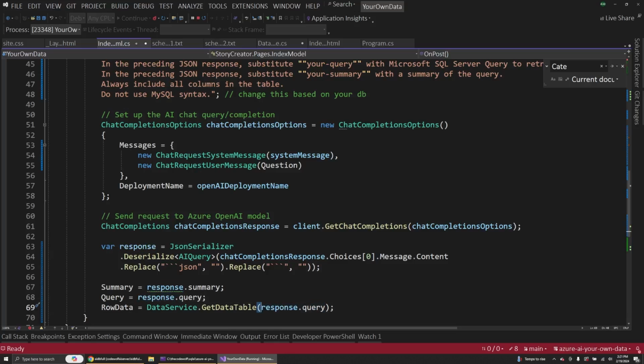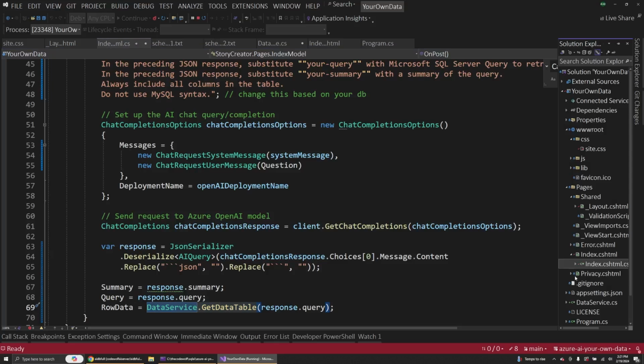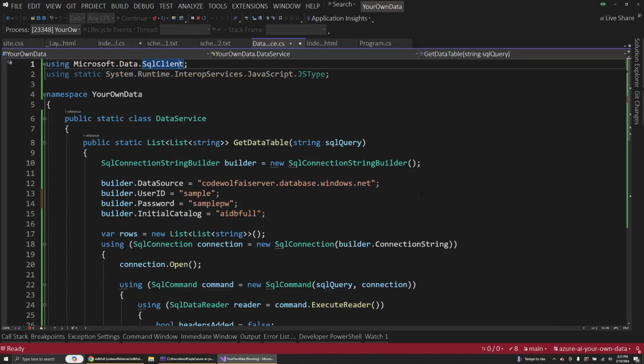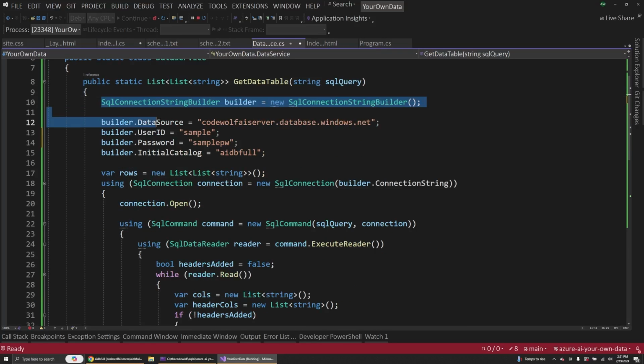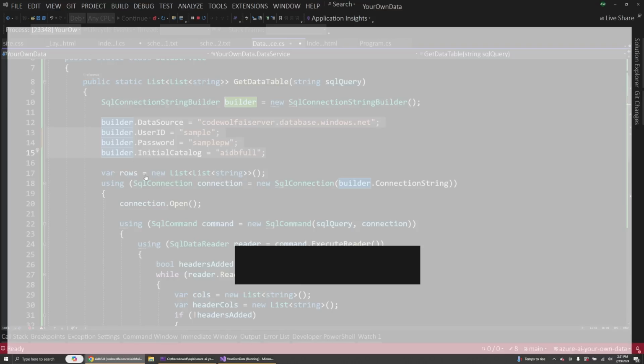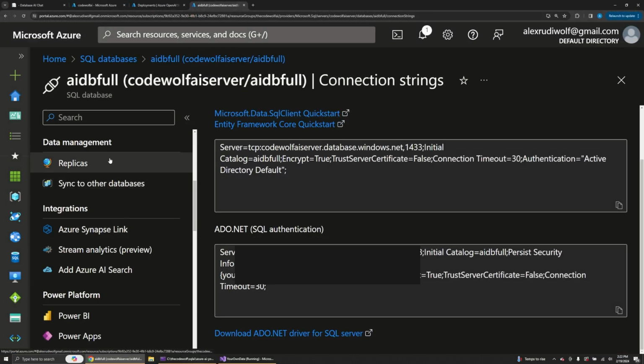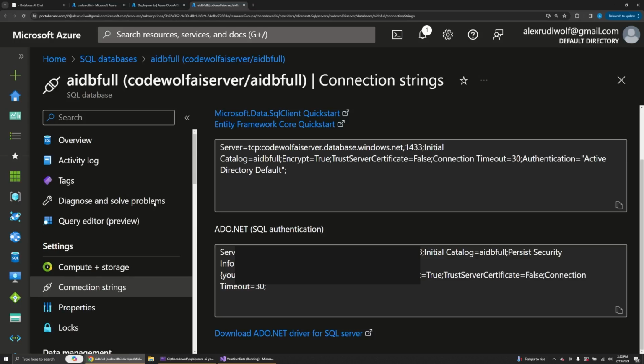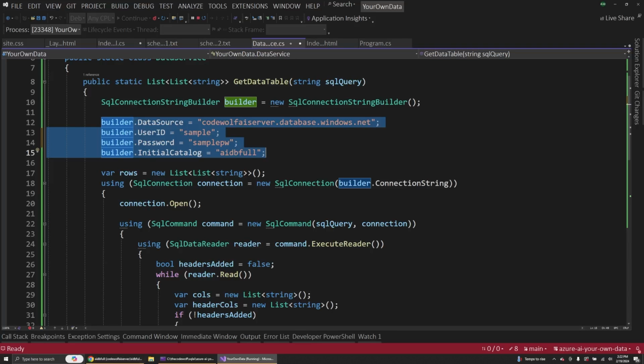So by the time we reach the bottom here, we have our query back from the AI, but now what do we actually do with that query? The query isn't that useful by itself, and that's why we need this data service.getTable method. So if we head out to our data service and scroll through here, this is building a SQL connection, and this is just using data again from our database service out there. So if you go out to your database, you can get a lot of that information from the connection string information here. You just have to piece together the required parameters for a SQL connection string.